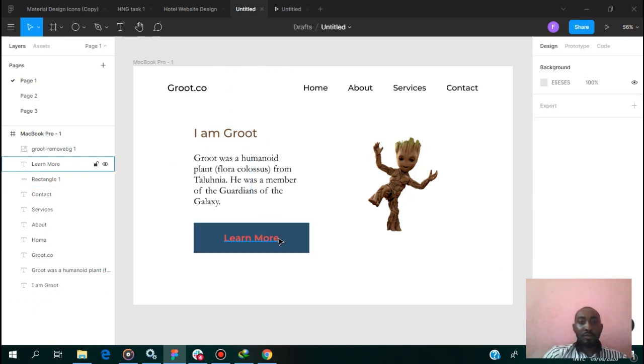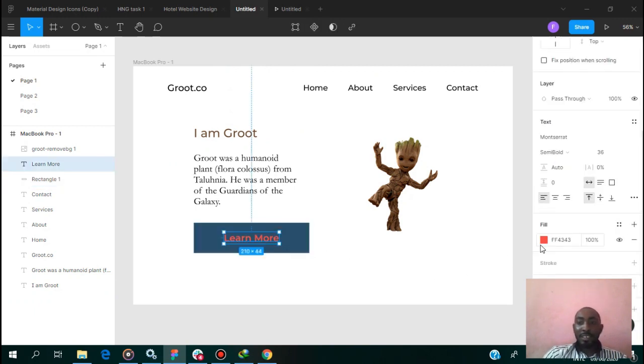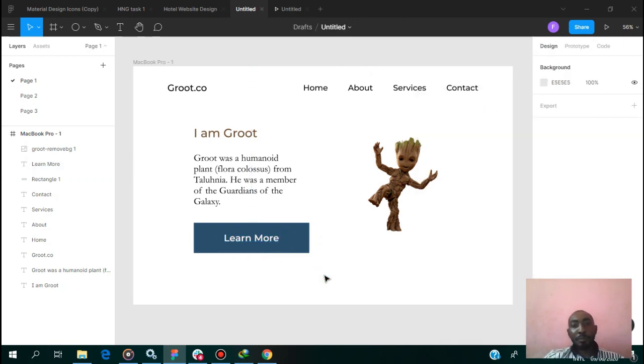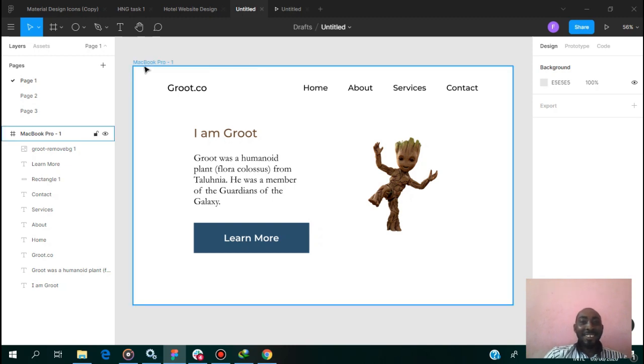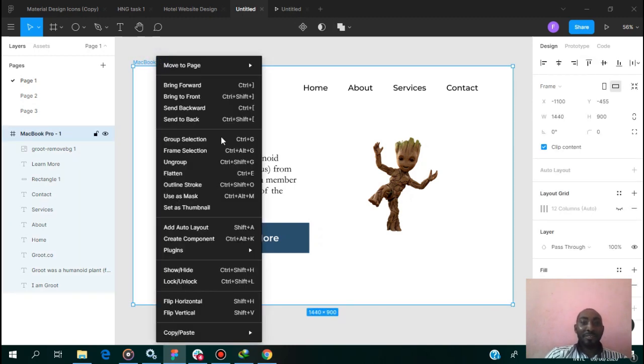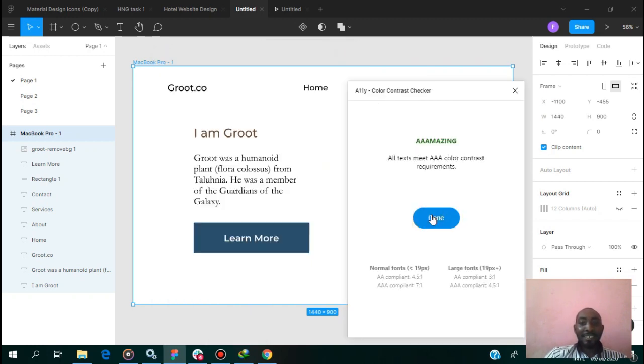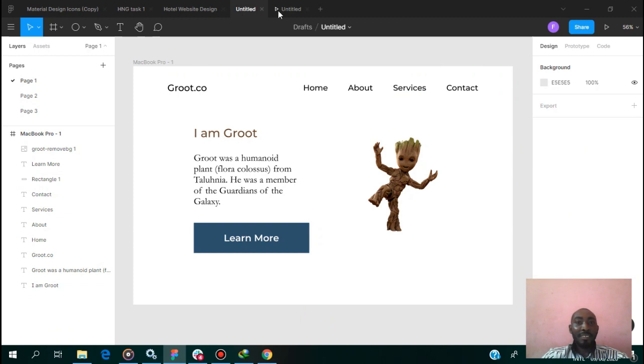Woo! Well, let me make the text white. Okay. So we have this now. I don't think I like the blue so much. Well, let's go ahead. So if we check now with the plugin, I'm sure we lack contrast issues. Check. We're good to go. All right. So let's see what's next.